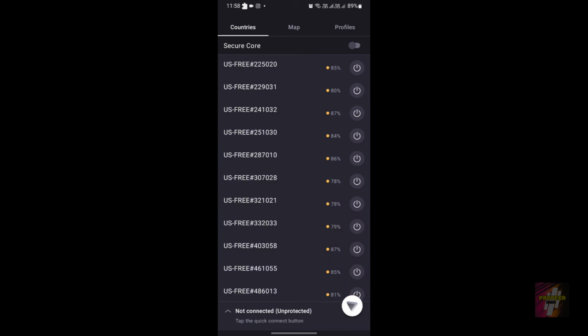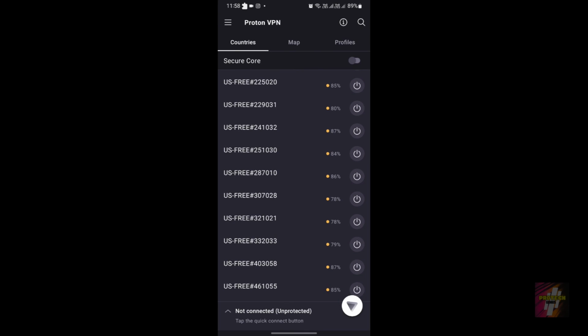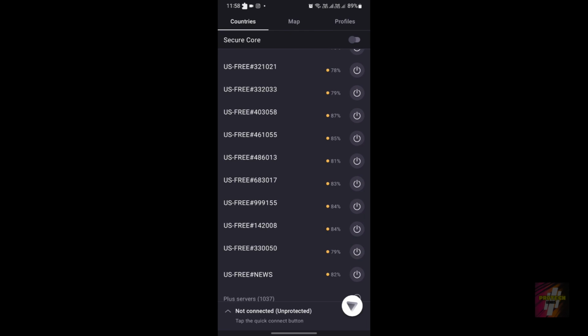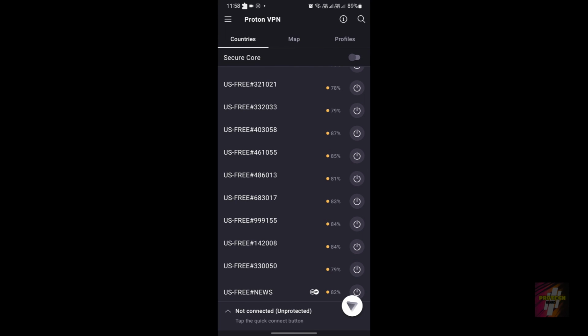For example, if this server points to somewhere in New York, and you connect to something like 999155, a server located somewhere in California, what do you think will happen? They will be able to easily identify that you are someone who's spamming the system, so they'll obviously ban you. So just remember these points, and if you are following them and still facing any issues, you can leave it in the comment section below.